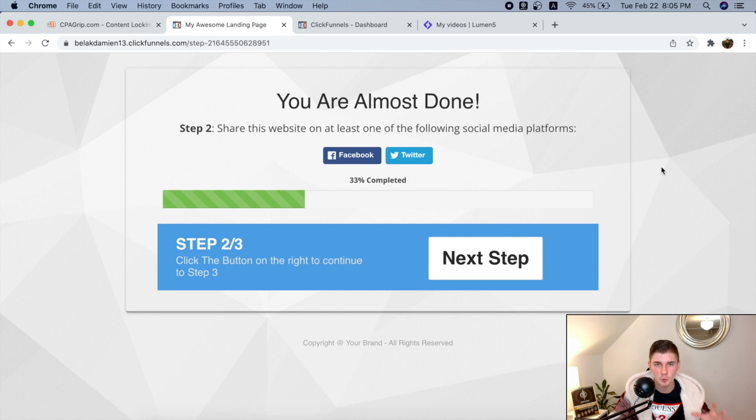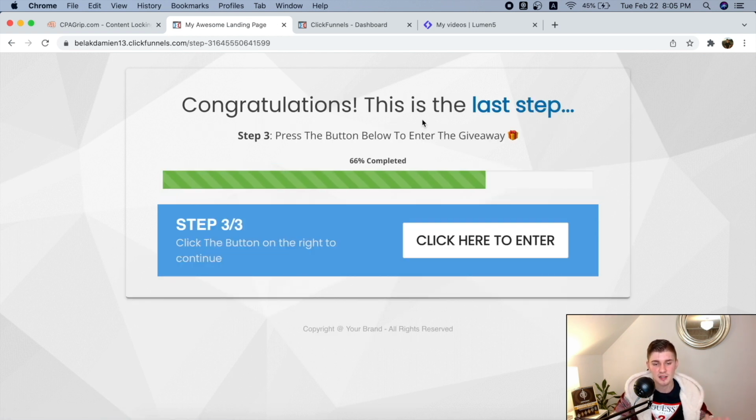Now this means that everyone that comes to this funnel has to share this exact funnel on social media, right? So imagine if one person comes to this website and shares this on Facebook, another 100 people might come to this funnel, then another 1,000 people might come to this funnel, because people are going to be sharing it and more people are going to be seeing it, right? So in order to actually complete step 2, you're going to have to share this funnel on Facebook. Then they can go to step 3, okay? And step 3 is congratulations, this is the last step. Press the button below to enter the giveaway, and here is our affiliate link to a specific CPA offer.